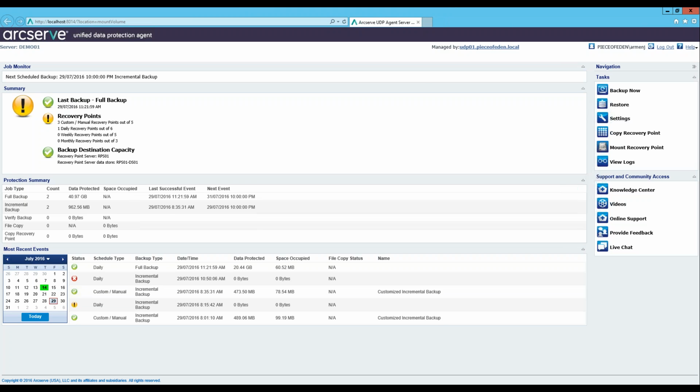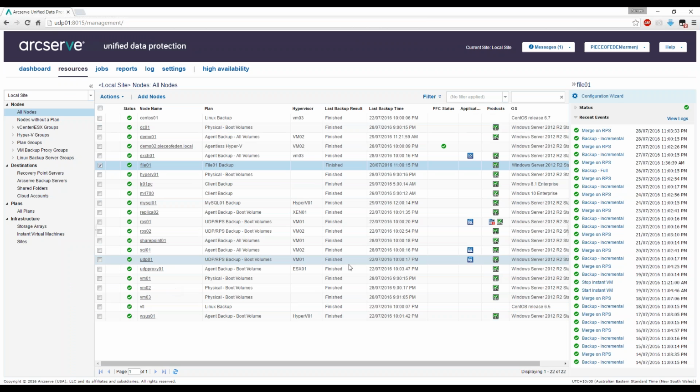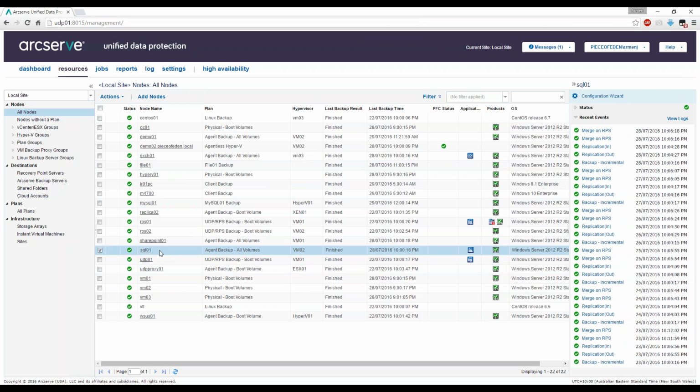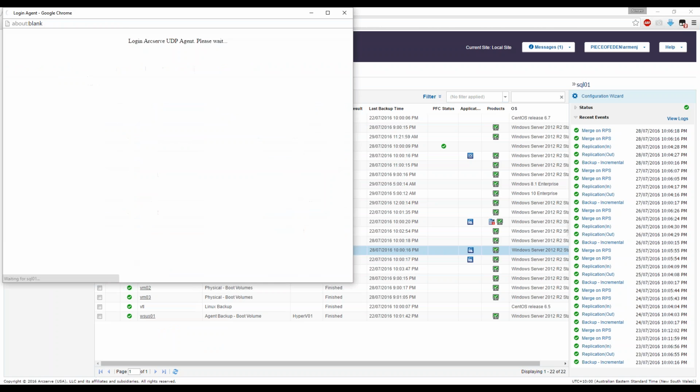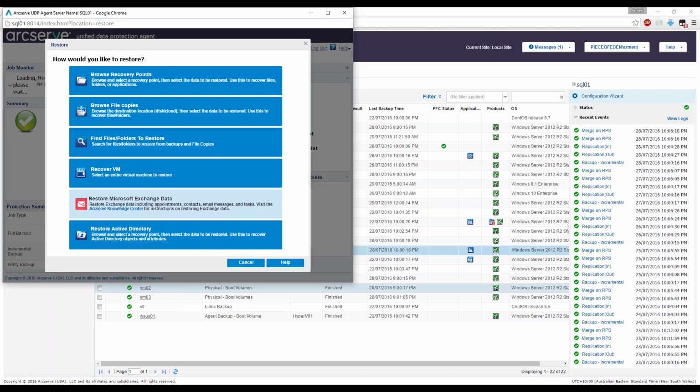Let's quickly take a look at how to do a SQL and Exchange database restore. I'm going to go back to the UDP console. So I'll minimize this. There's my UDP console. I have a SQL server here. So I'm going to right-click on it, and I'm going to click on Restore. When I do that, I'll get a few options for restore. We saw this earlier where we can do find files or browse recovery points. To do a database restore for SQL or Exchange, we do the browse recovery point view.